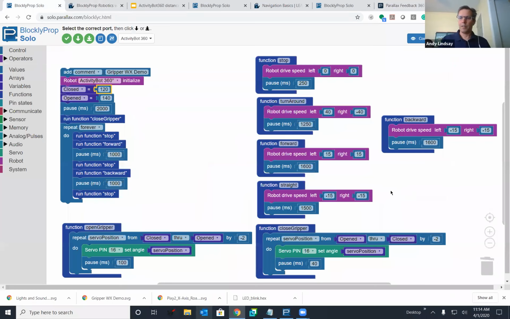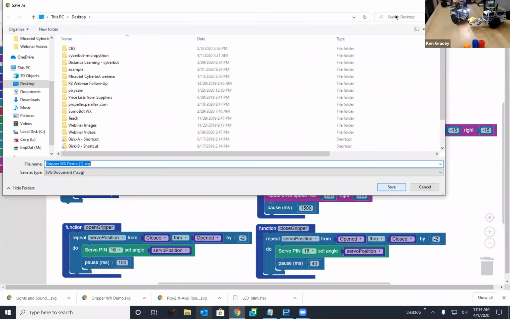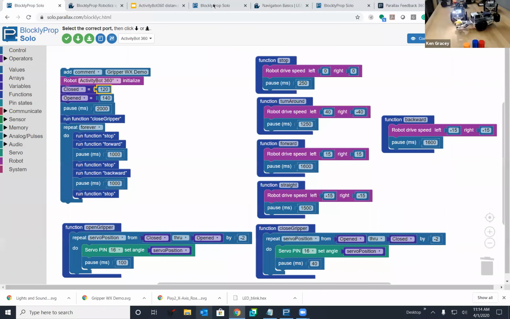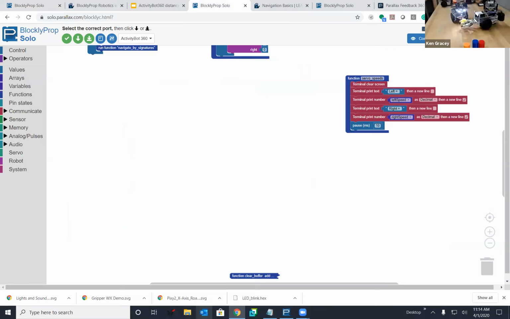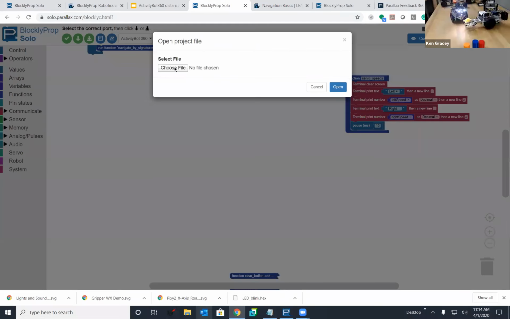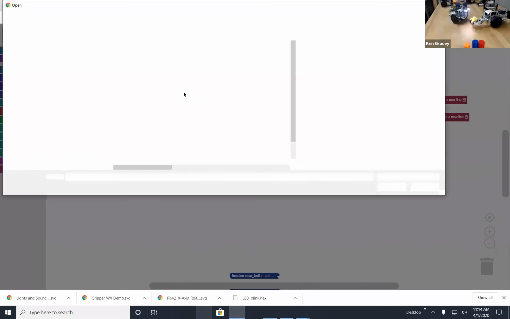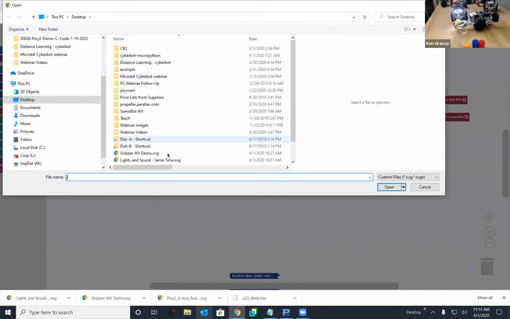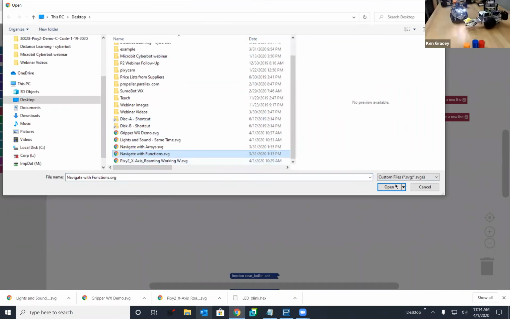Since everyone's had pretty much success with that, what I would like to do is just show you a few advanced ways of using those drive routines. So I'm going to open up a couple programs, and you could also run these if you'd like. The first one is called Navigate with Functions.